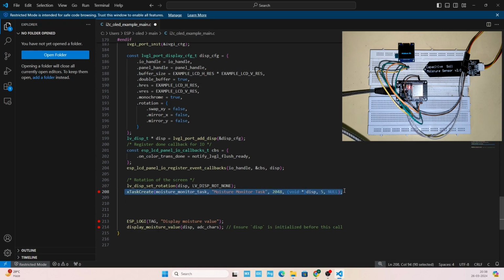Here it creates a new FreeRTOS task dedicated to monitoring the moisture level. It passes disp, the display structure, to our task, enabling it to update the OLED screen with the latest moisture data. It sets the task priority and stack size. This is the stack size, this is the priority. The operation runs smoothly. So this is what we are doing here.